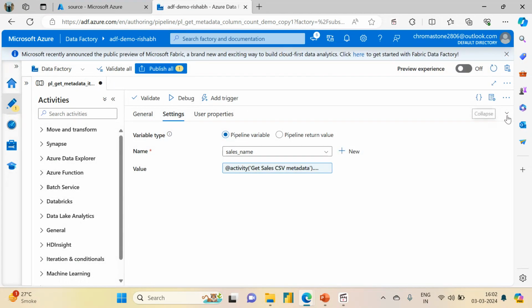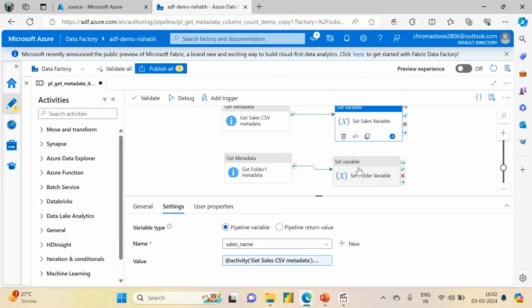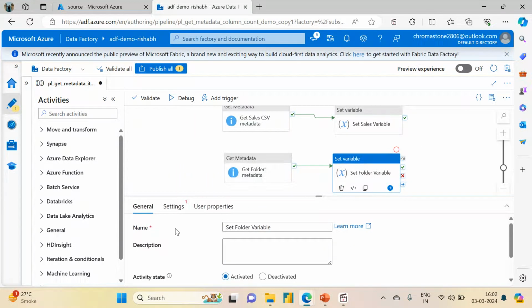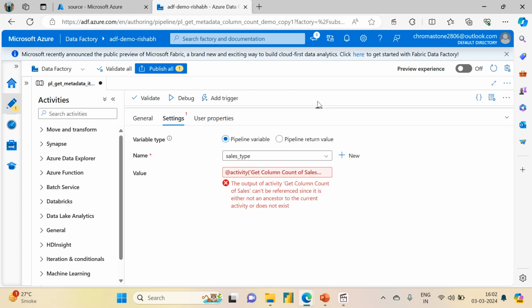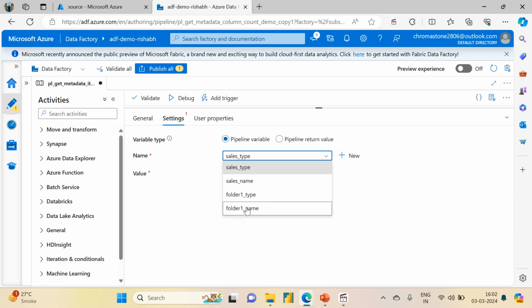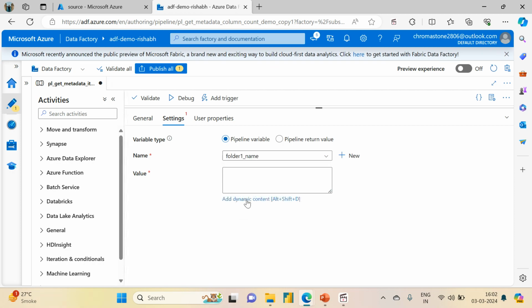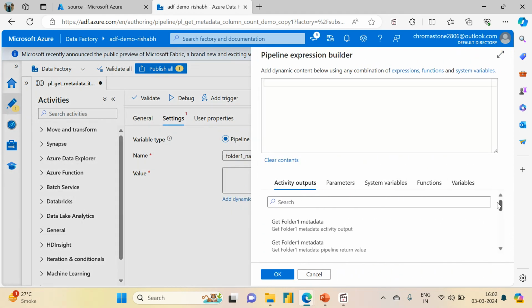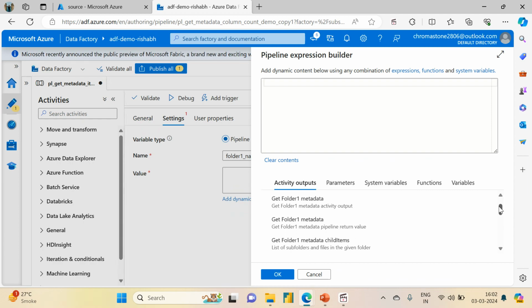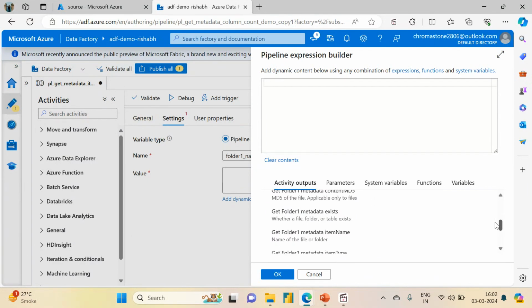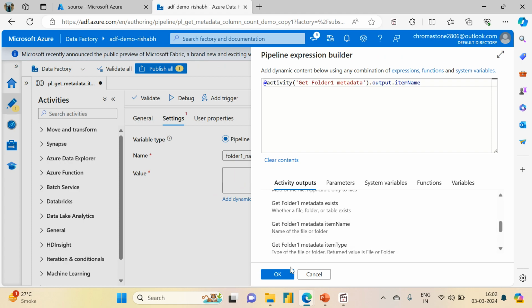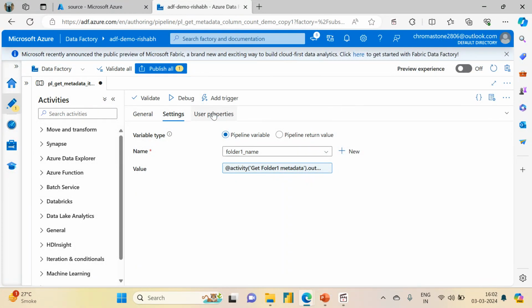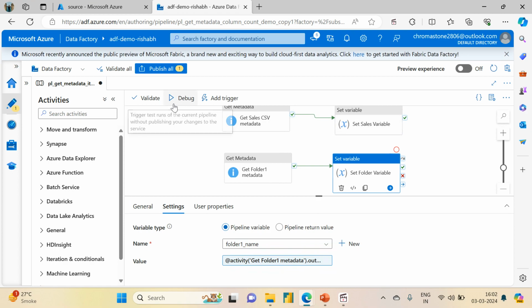Let me do the same thing for the other set variable activity. So here also I'm going to go to settings, delete it, and here I'm going to choose folder one name, item name. Okay, now I'm going to debug it.